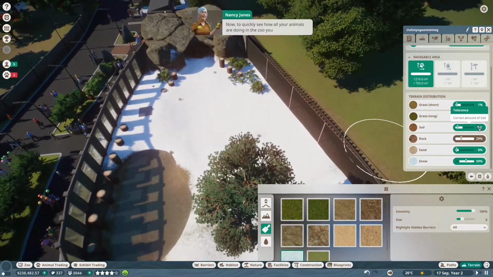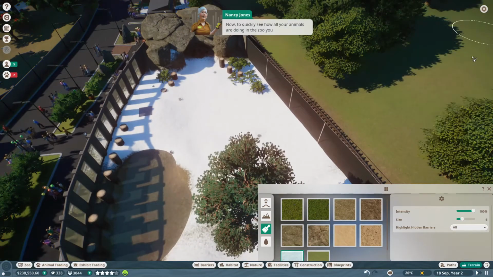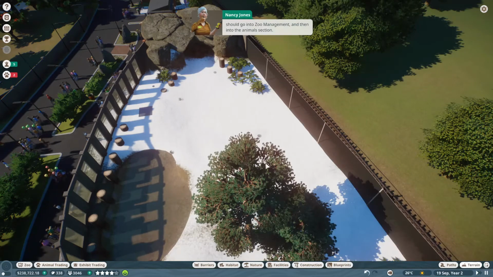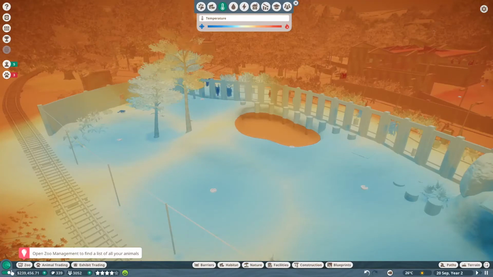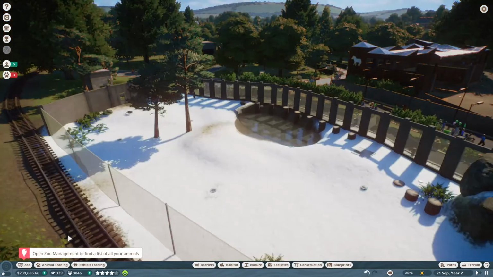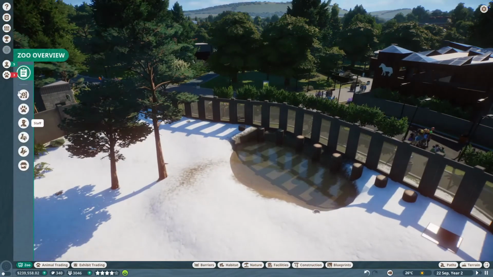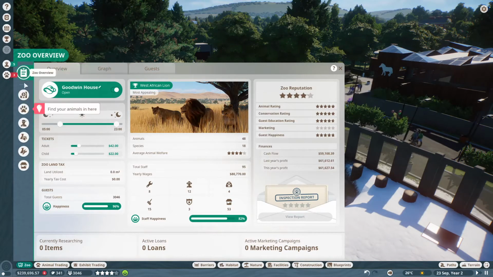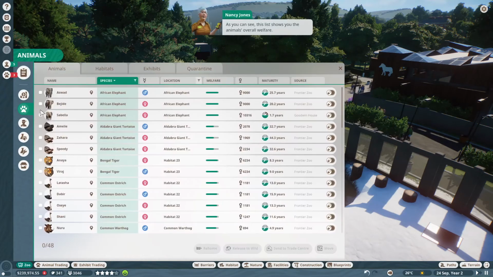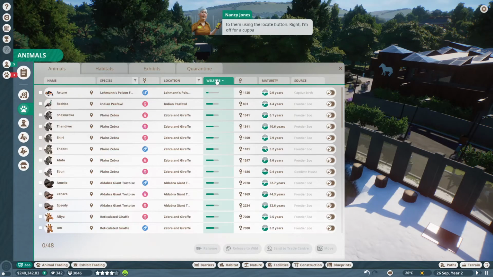Now, to quickly see how all your animals are doing in the zoo, you should go into Zoo Management and then into the Animals section. As you can see, this list shows you the animal's overall welfare. So if something's amiss, then you can quickly pop over to them using the Locate button. Right, I'm off for a cuppa while you make sure all the animals are well looked after.